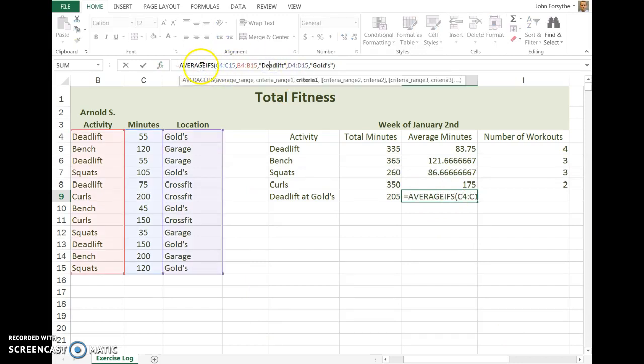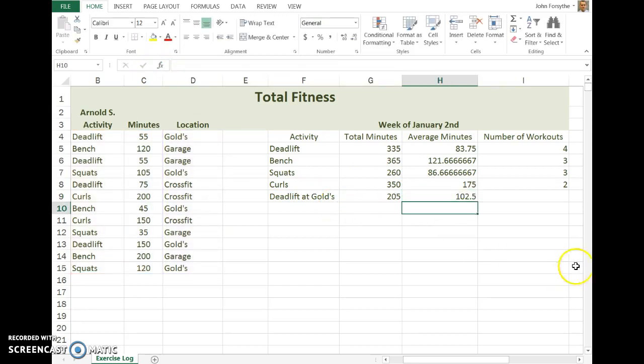Now, here's what the formula actually looks like. AVERAGEIFS, that. I mean, by the end of this assignment, you shouldn't need to actually click that window to get into and work on it. But for now, it's fine.